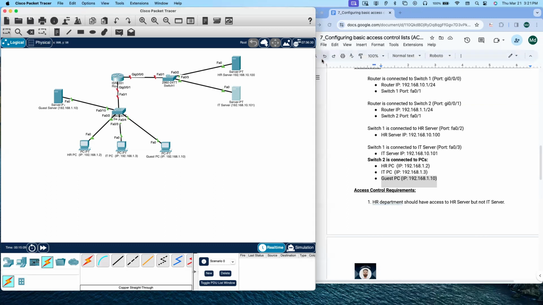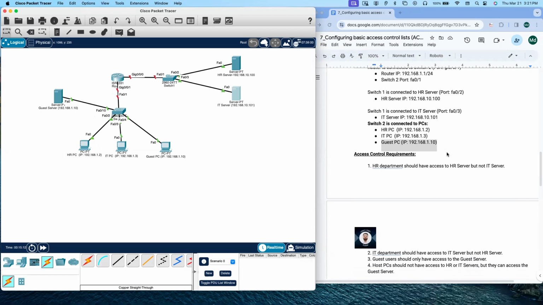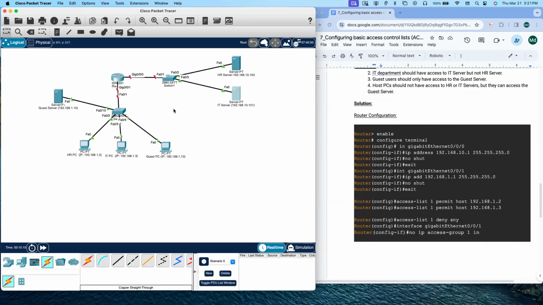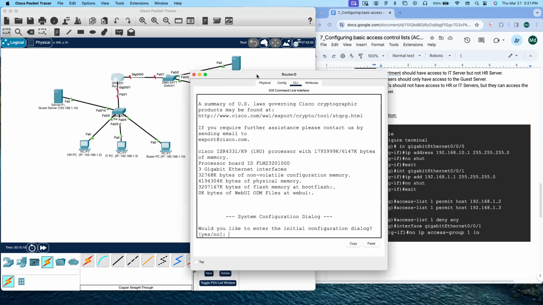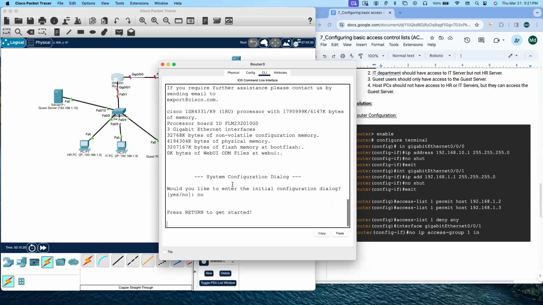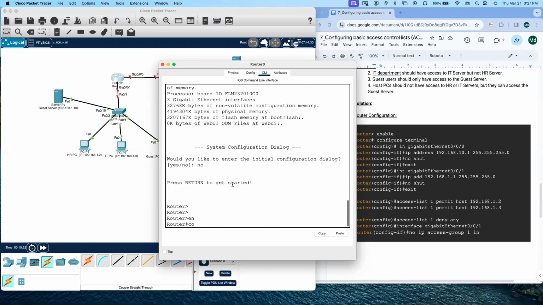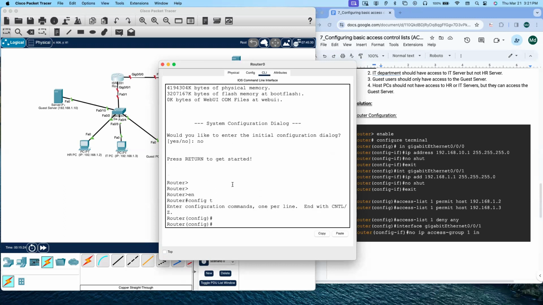Okay, so we are done with the configuration for switches, router, and all the endpoint devices. Now we have to configure the router. So double click the router. So click no. Enable 150. So now first, let's configure gigabit 0/0/0.